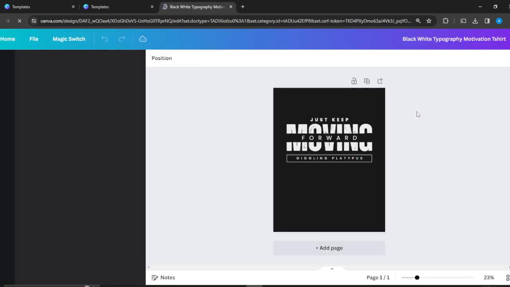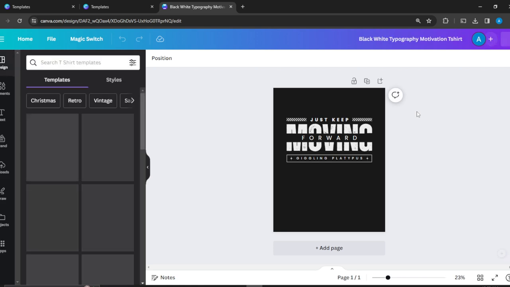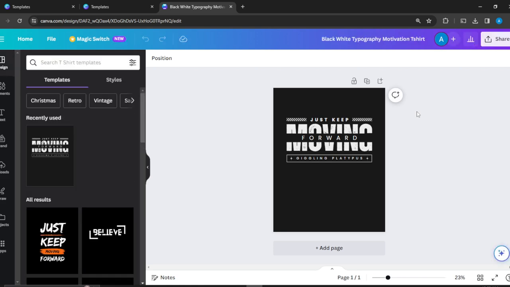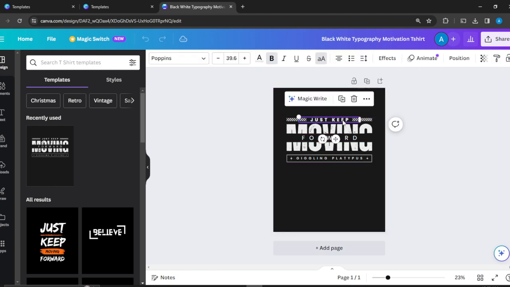I like to have that design on my t-shirt, but I also love to tweak the design. So I'm going to show you some of the tweaking elements that you can use. All right, so here, you can change these wordings. All right, I want to change it to, all right, so double click and type.